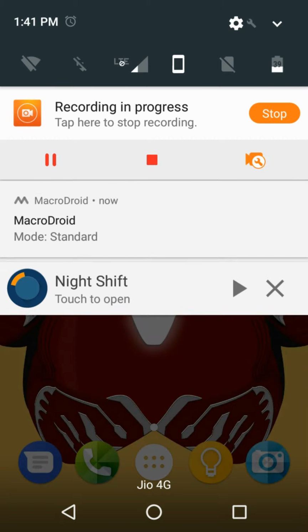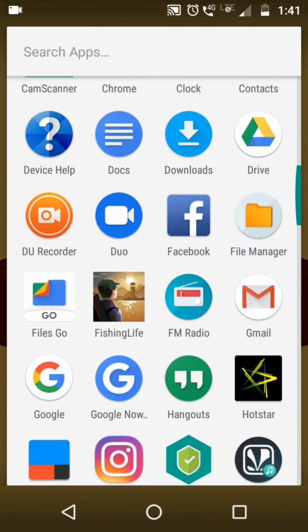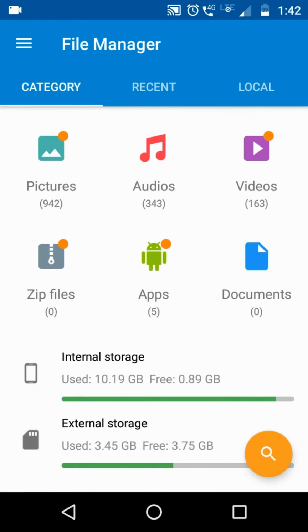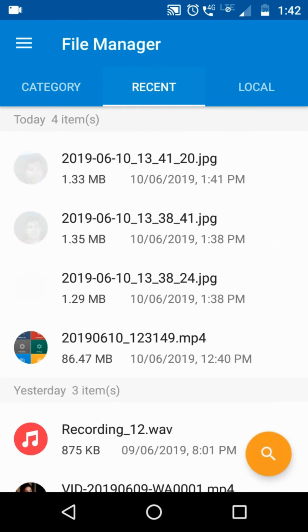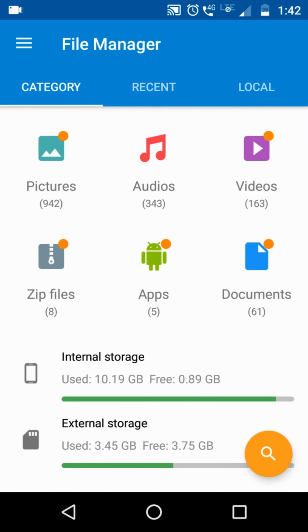So let's go check out the picture. Here's the file manager. Let's go to the recent events. See, there are 3 pictures of my face taken at 1:38 and 1:41 p.m., which was the time I tried to unlock my phone with the wrong patterns. So this is how Macrodroid works. Use it, play with it, make some cool customizations in your mobile. Now let's move to the next app.